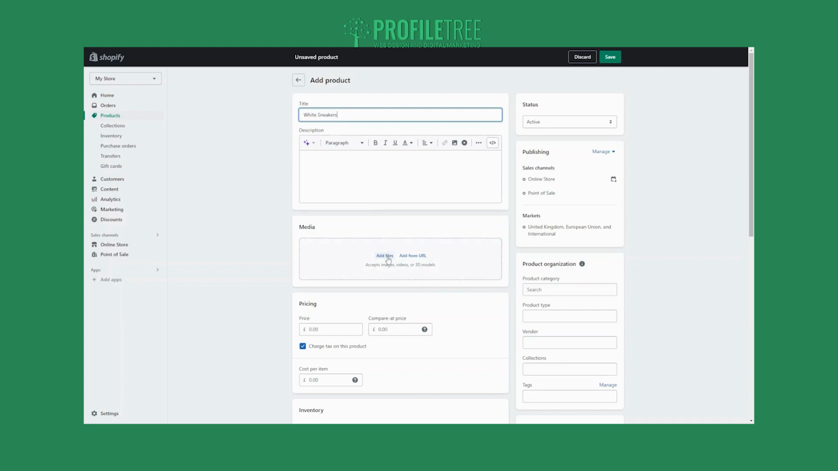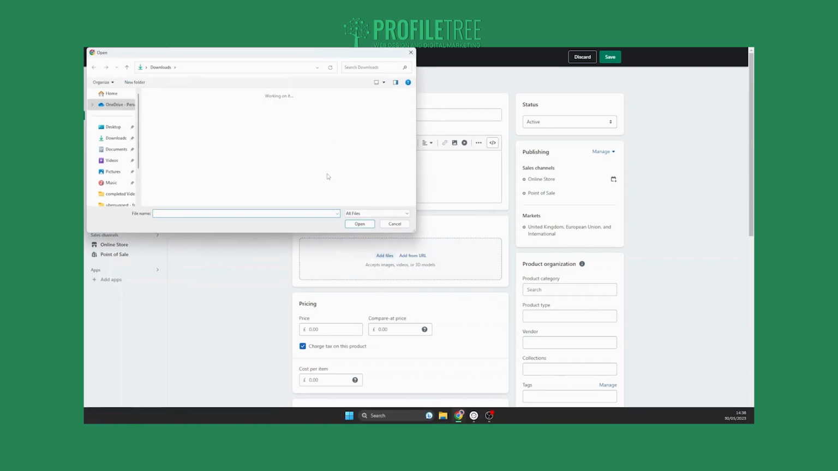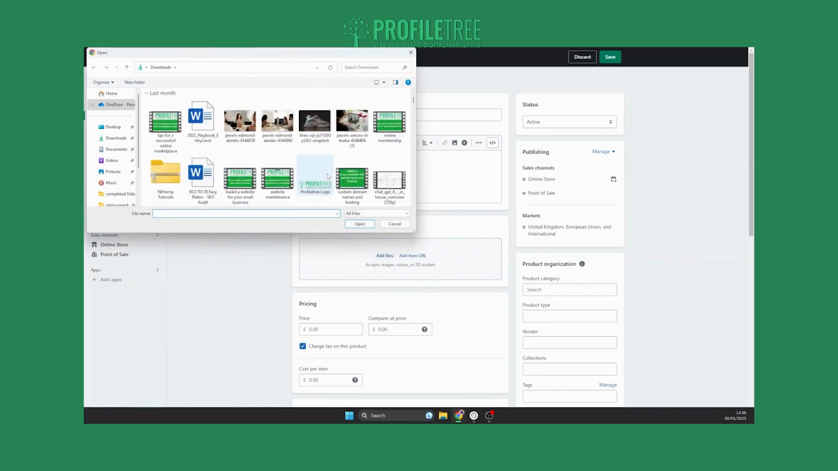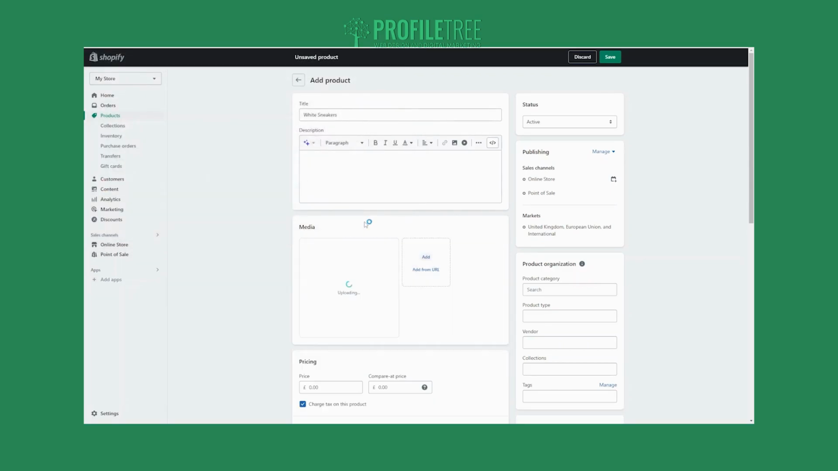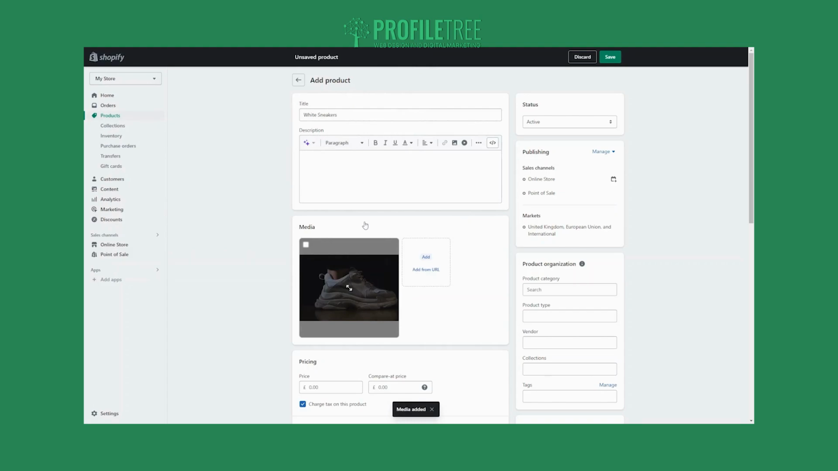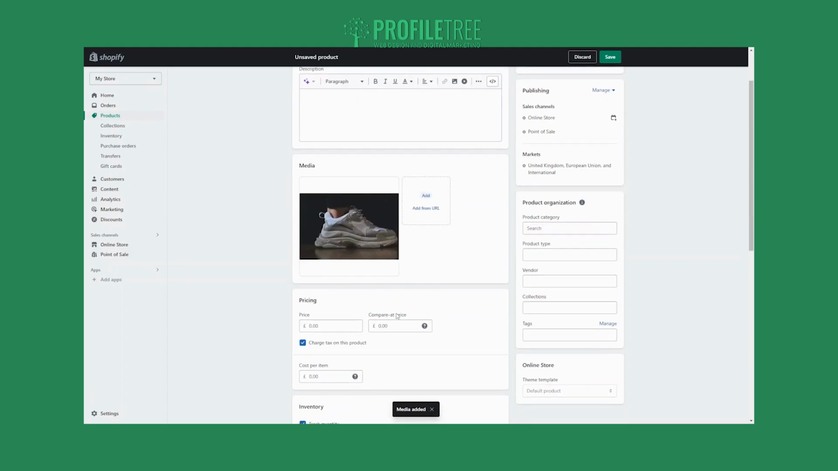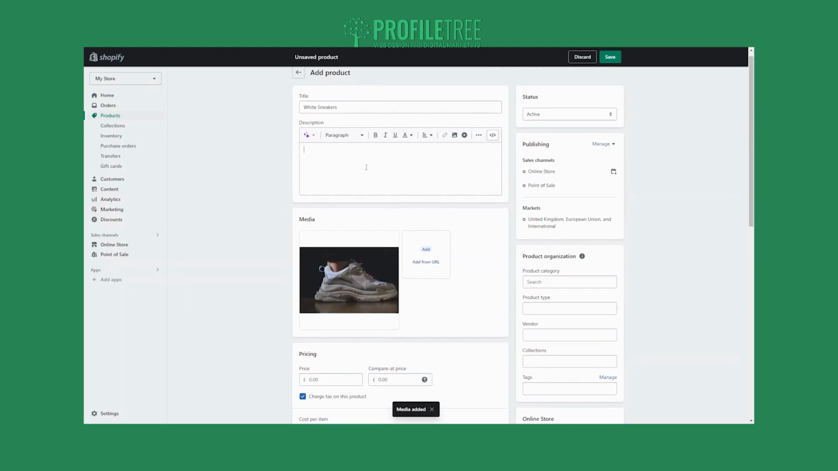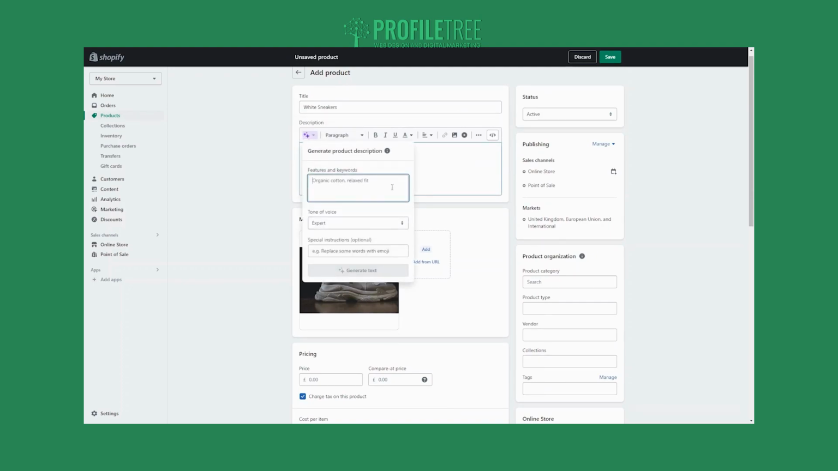To add video files or image files, you want to just click on add files, and it'll open up the file explorer from your library, and you just want to click on the image that you want to add, and you can add more than one image if you want to. You can give a paragraph here, and it'll basically just type in a product description. You can also generate text as well. So this is using Shopify's own AI, and you can basically just ask it to write a product description.